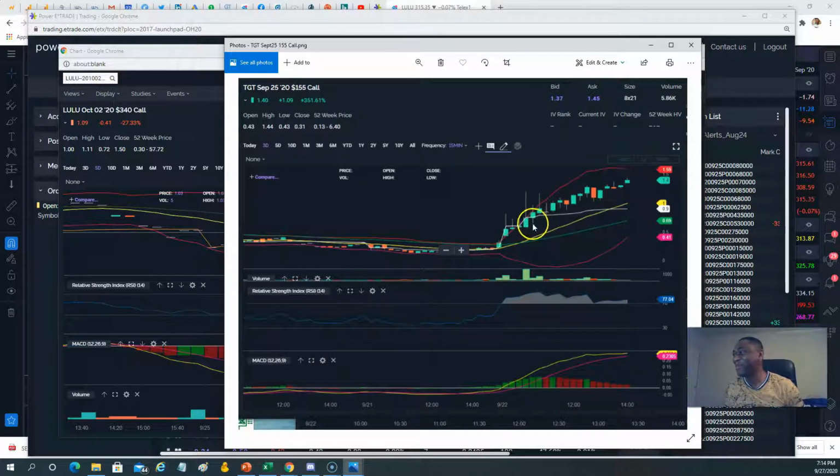So here were the targets, September 25th, 155 calls. I think this was early last week, my friend. It was either Monday or Tuesday. Look what happened. The VWAP here is behaving as a natural resistance. The price, look at it here. First of all, the RSI is very high.